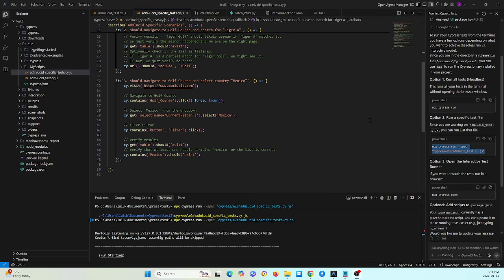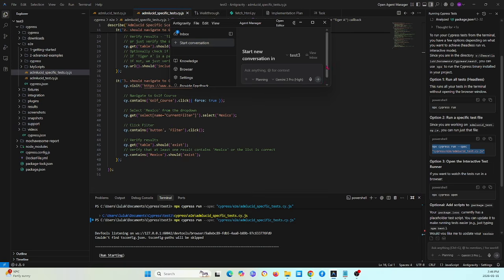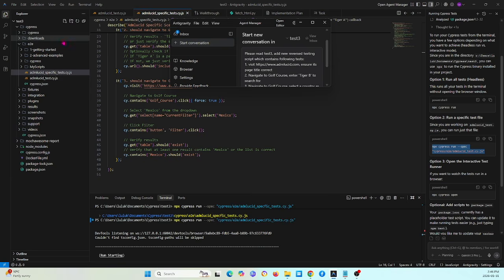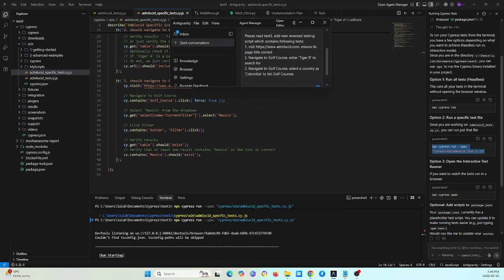Now I will open the agent manager. Then I want to get a new build for the test, so I copy and paste something here. Yeah, this is what I ask the agent to do. First read test3 and then add a new reverse test script. This test script includes 3 tests.